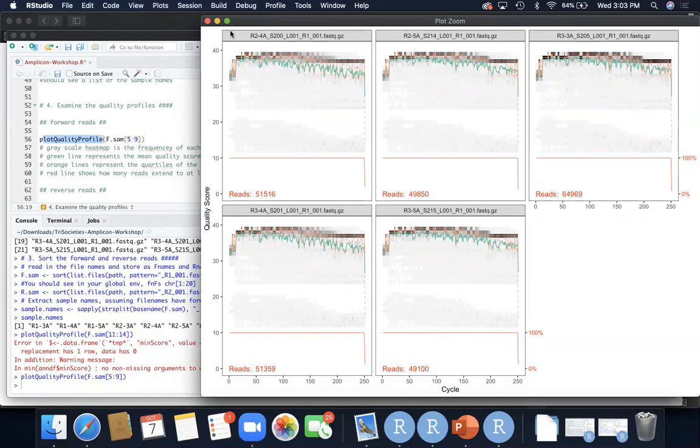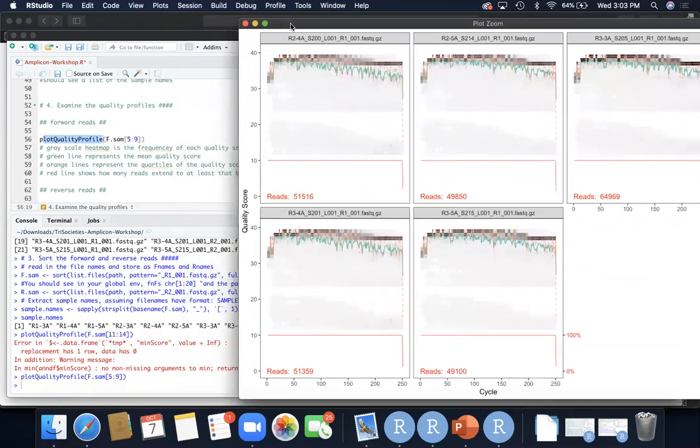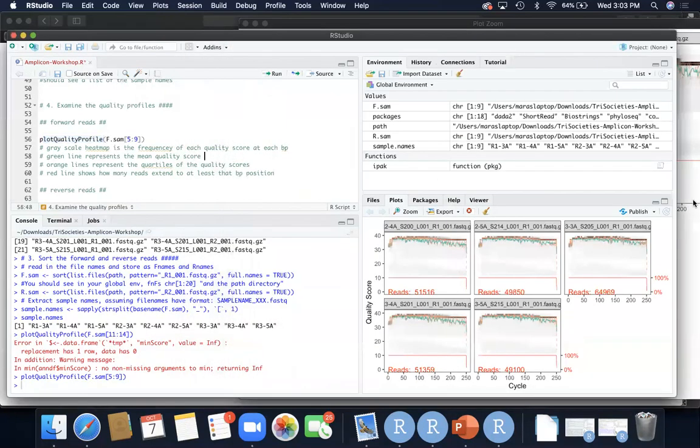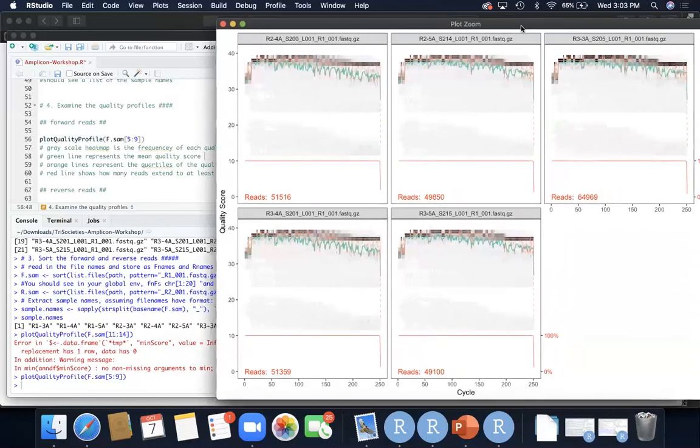The grayscale represents the frequency of each quality score at each base pair. So let's look here. Let's make it make sense, okay? So we've got quality score on the y-axis, and then we have the base pair length here on the x-axis. So when we're looking over here at the far right on the plots, that's close to 250 base pairs in length, which is what we expect because what we did for this project was 250 by 250 base pair sequencing. So each read should be 250 base pairs in length.